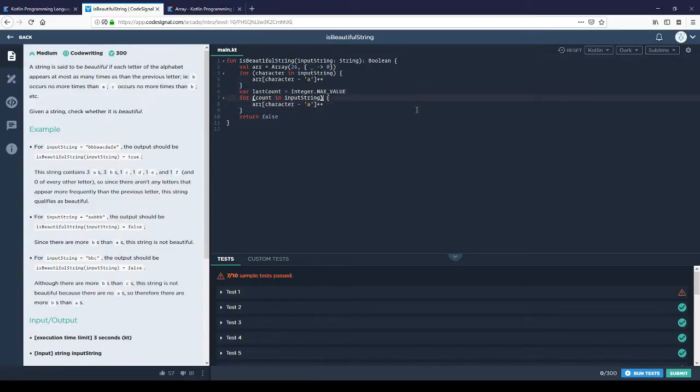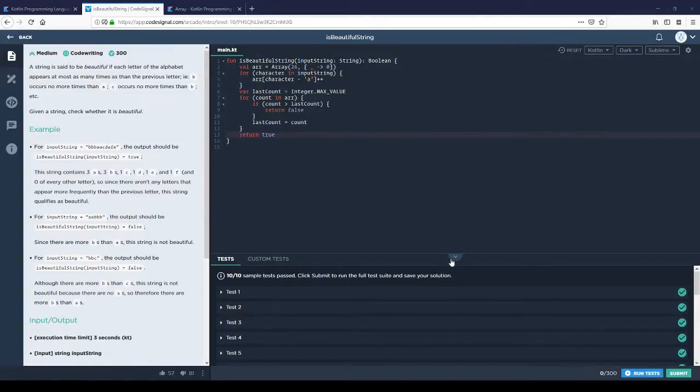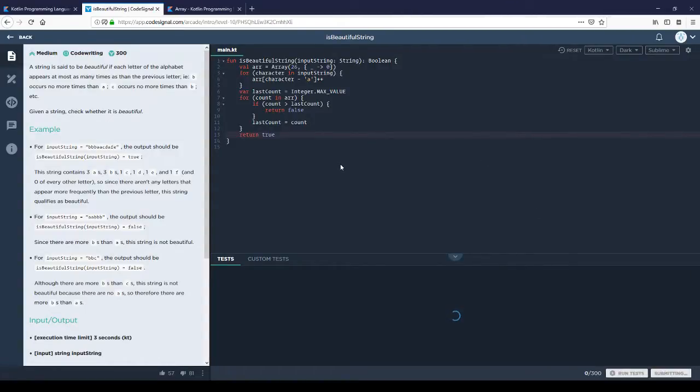Yeah. Count, and this is actually the array, is larger than last count, then return false. Else last count equals count, and return true here. I hope this is working. Okay, it's working. So that's another pass. Lovely.